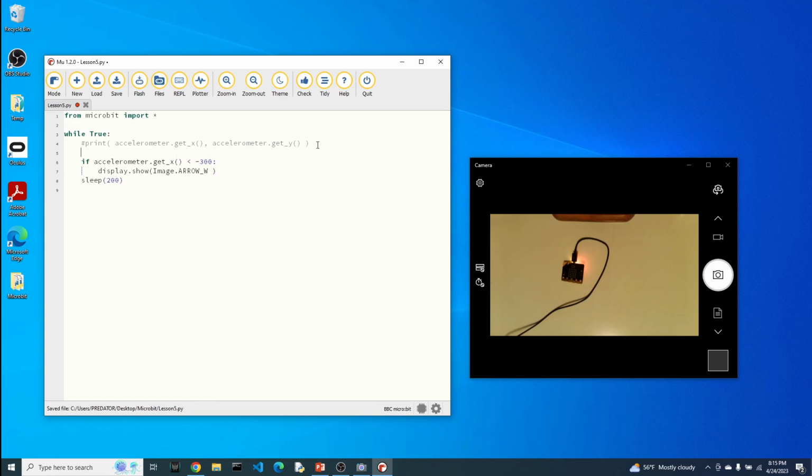And let's also do this. Let's do a display.clear to clear out all the LEDs, because if you recall from previous lessons, once an LED is turned on, it stays on.